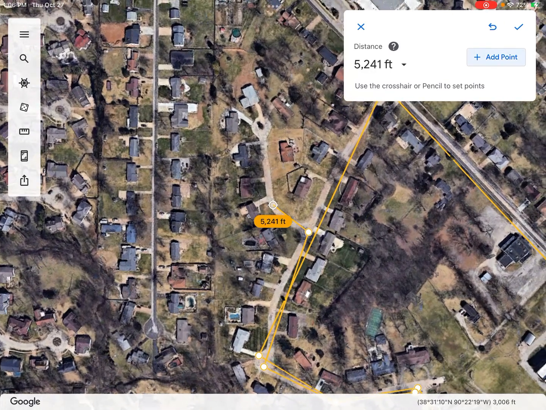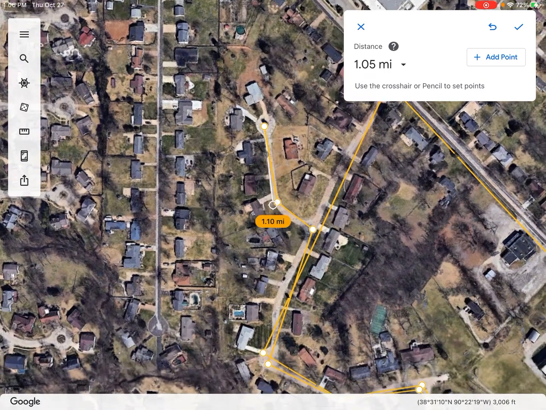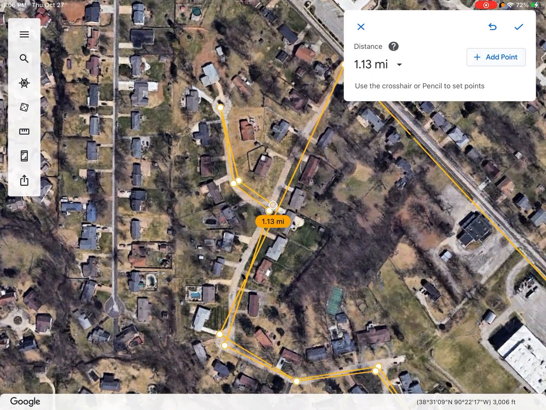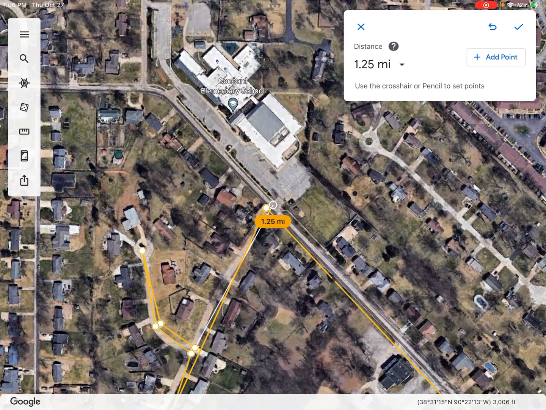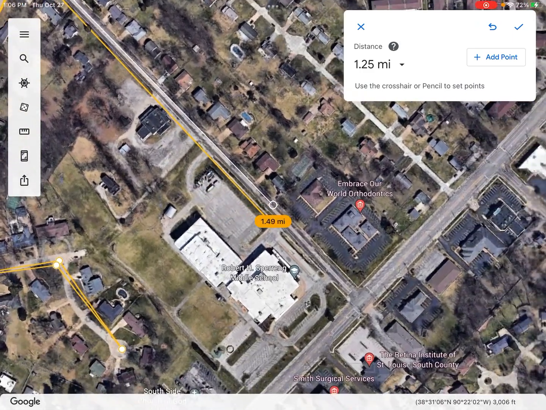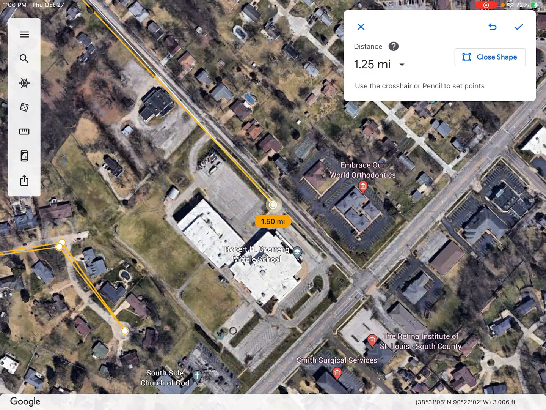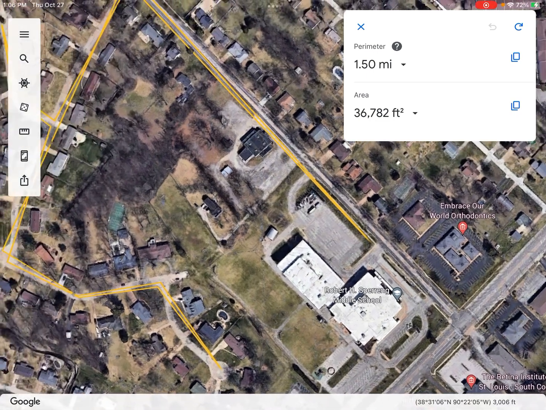Now, we've got a 3-mile limit on our trip. I was actually reading that the average trick-or-treater walks about 1.25 miles on a given evening. So I'm gonna give you guys a little bit more distance. But just for sake of time, I'm going to go ahead and finish off my route. Okay, it comes back to Sparing. Now I can hit close shape. All right, it looks like I went 1.5 miles on my trip.